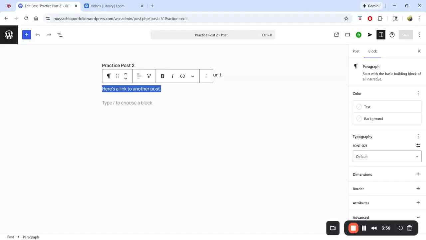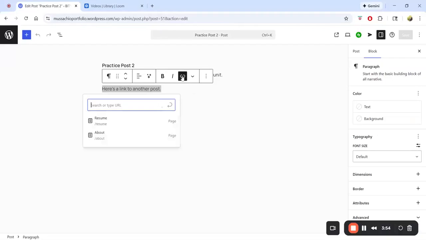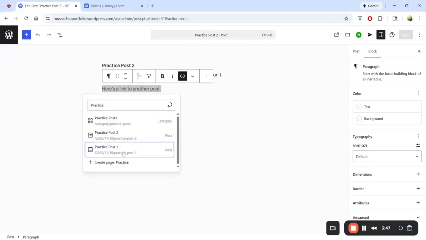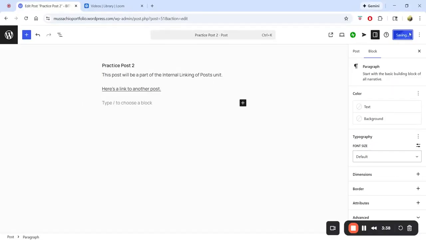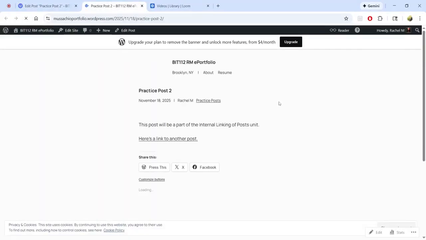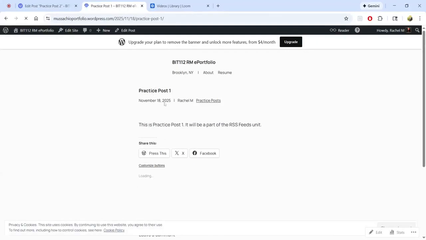Highlight the text that you want to act as your link, and then select the URL from the existing pages or posts. You can also link an outside source by copying the URL into that bar. And then if I open my website, it shows that I can click on this link. And when I do, it brings me to the linked post.